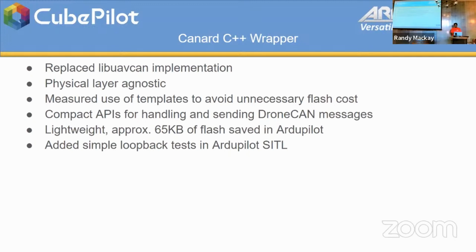Yeah, that flash space is going to be key because we are actually getting close to running out of flash even on 2M boards. So this saving is going to be very, very useful for ArduPilot.